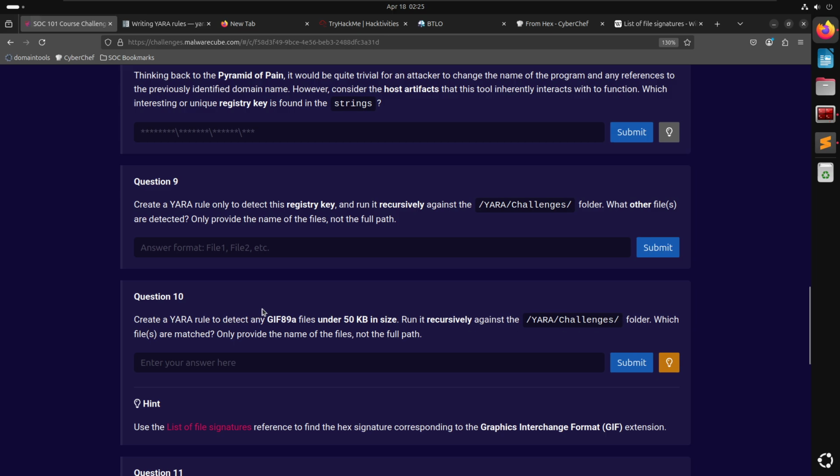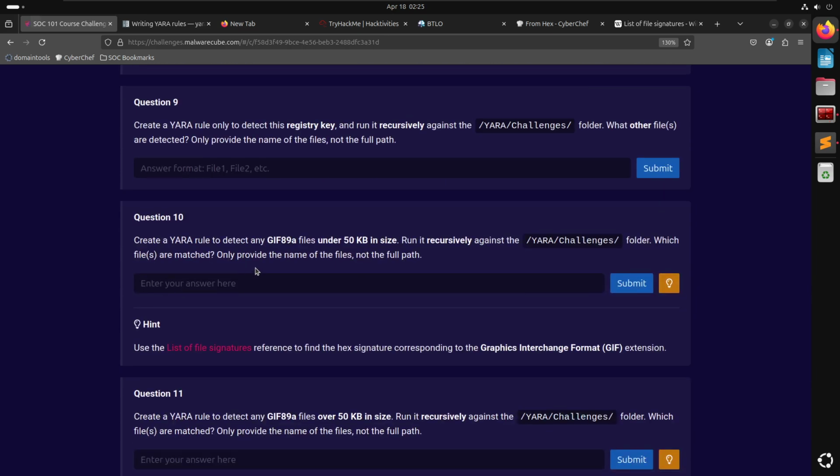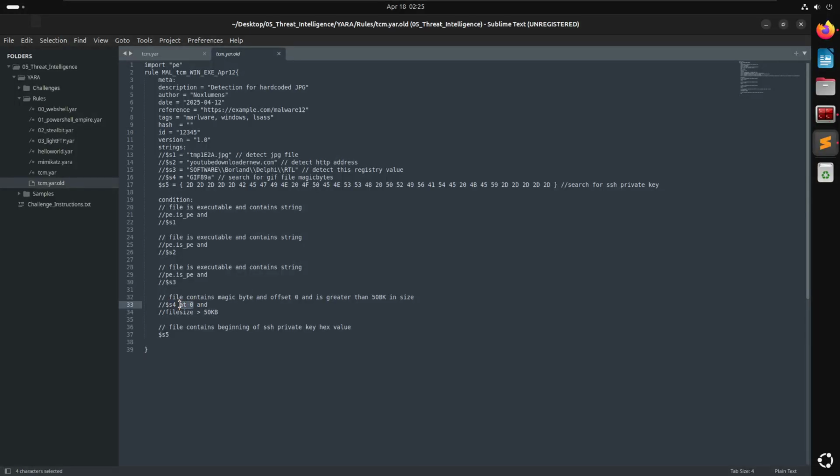Which files are matched? You were just being extra. Guess so. Anyway, that's what this would be at 0. Saying it exists at offset 0, so at the beginning of the file, which I guess is more precise. I'm kind of interested. It was less than.